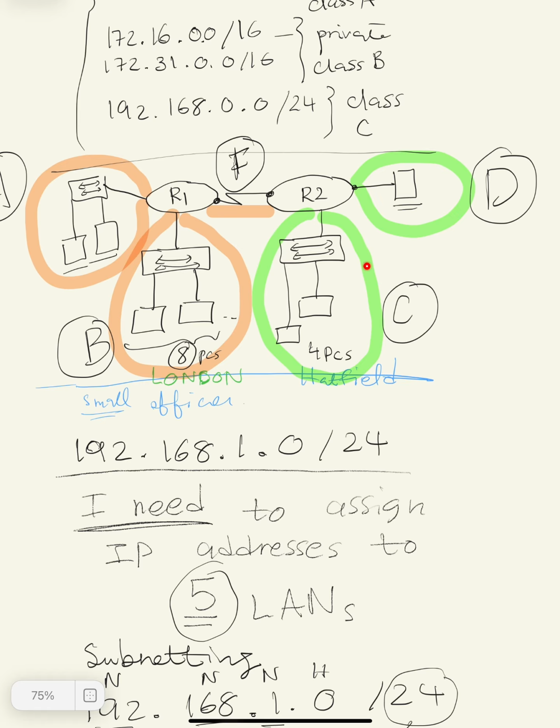Okay, in this example that I have created, you can see two routers, R1 and R2, and to R2 there are networks connected. Let's say that we call these networks Hatfield. In Hatfield we have router R2 connected to a switch and 4 computers, 4 PCs, and we call that network C. And R2 also is connected through an interface to a server, which we call D.